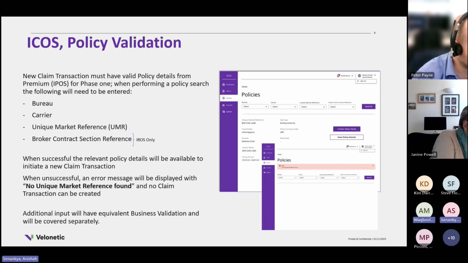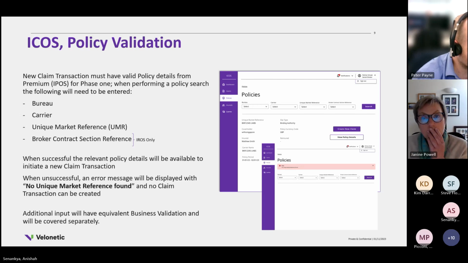Sorry, it's Andrew Johnson from Matrim here, just skipping through the slides as well. It looks as though there might be a hard stop on creating a claim outside the policy period. But maybe that's one we can cover later on.